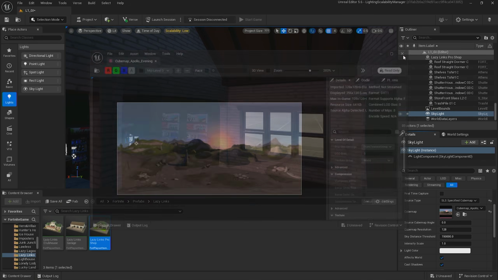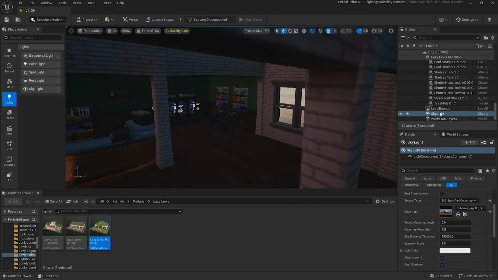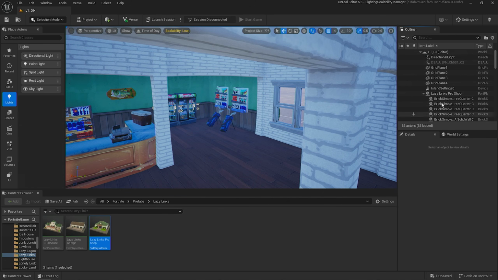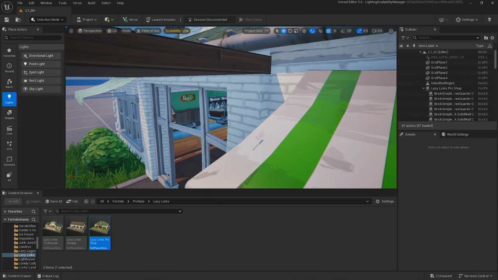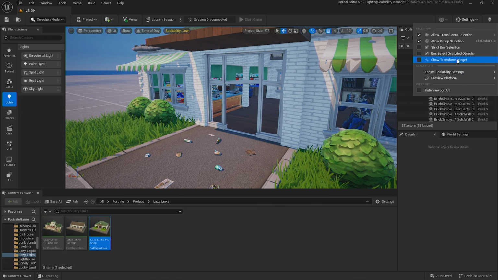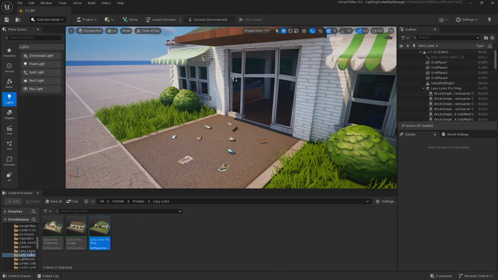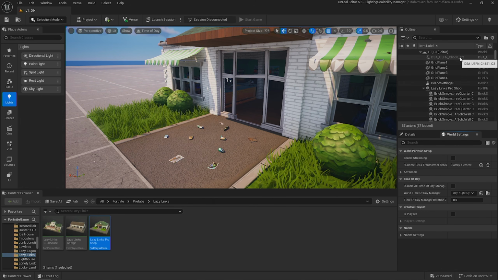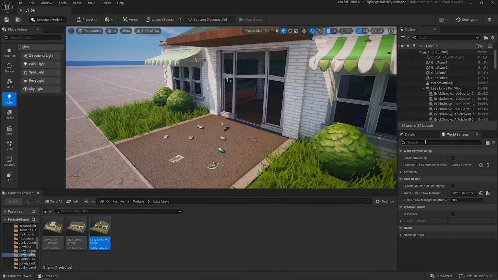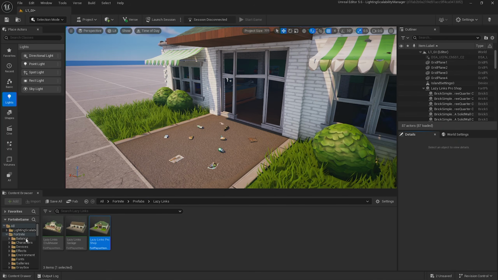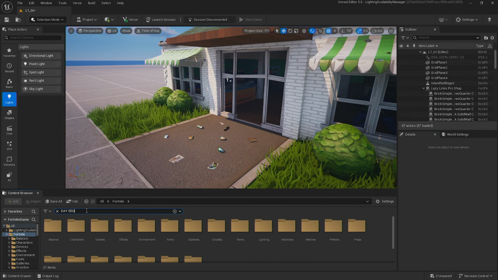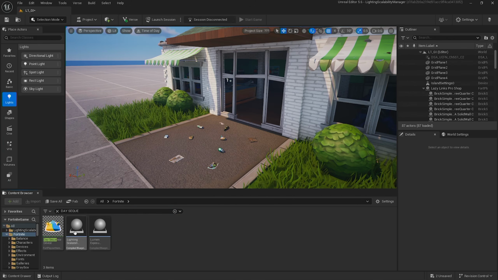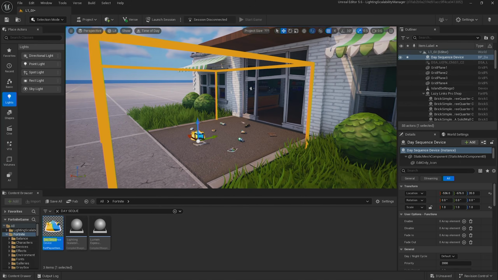We're gonna go back into the editor again, and let's delete the skylight, and let's delete our directional light. You can see the scene is still lit up, and that's because every time you create a new level in UEFN, it comes with a default day sequence device. You can see it up here in the outliner. It's grayed out, so the way to actually play around with it is to go into the Fortnite folder and search for day sequence device. So now let's drag and drop it into our scene, and there we go.